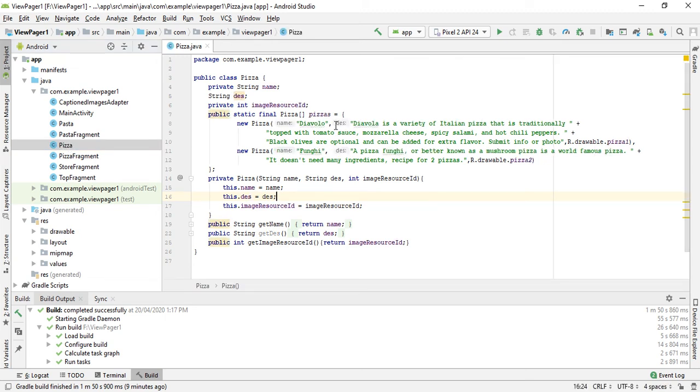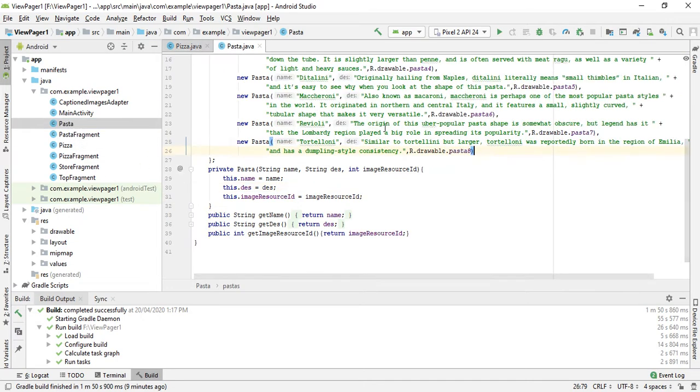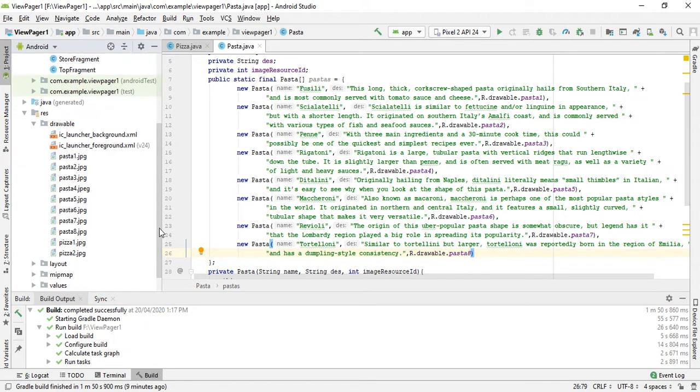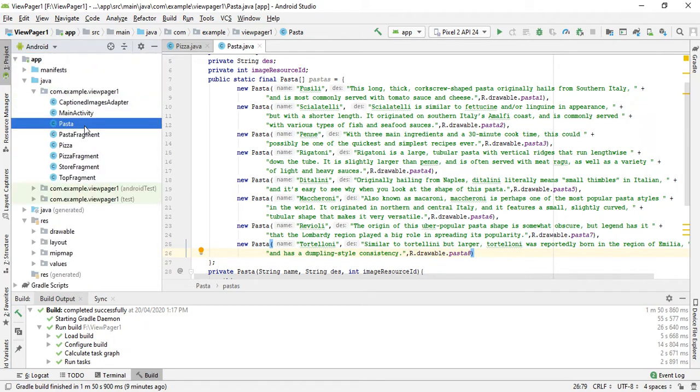Inside the pizza class, before there was only name and resource image ID, but now I already provide a description for detail. And I also made the same class for pasta. Inside the pasta, I provide 8 kinds of pasta, and with each pasta there is a name, description, and image ID. So these are the two classes that I already added. And the next thing I added over here are some images for pizza and pasta. So now we will start work.